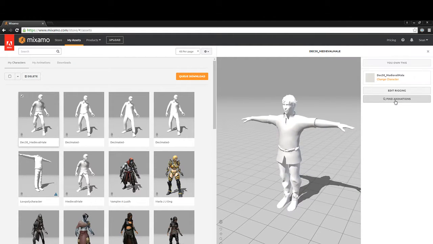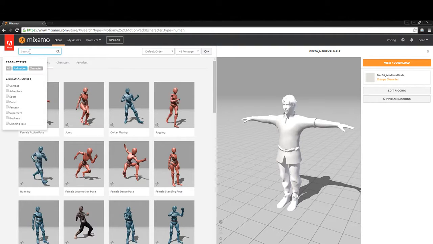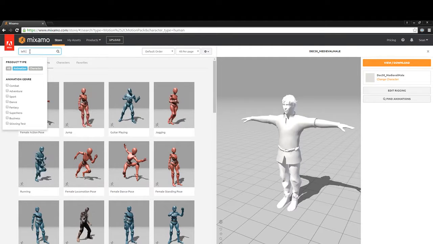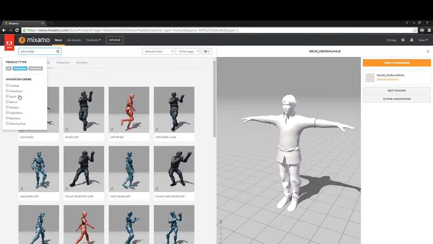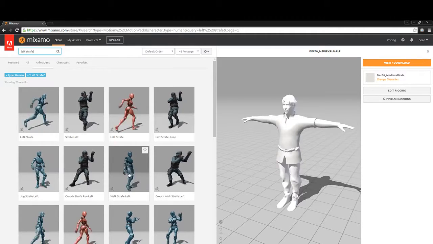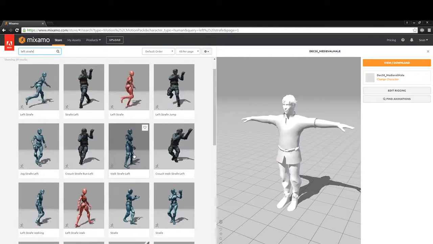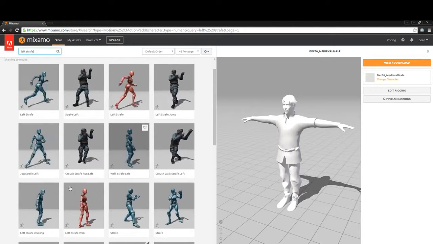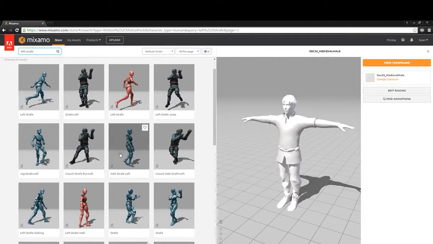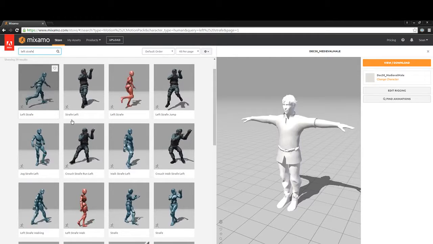Okay, so what we need to do, you need to click on Find Animations. We need left Strafe. Now you need a walk, left Strafe. This one here and this one here are basically almost the same, so it's up to you which one you want to get. There's also a run left Strafe, so you want to grab that one.